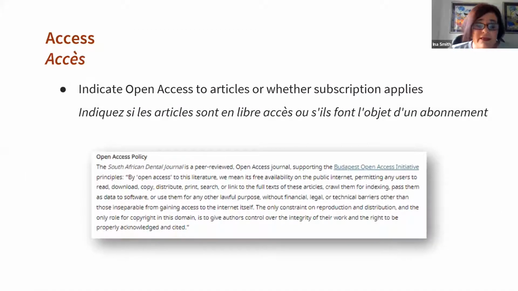Very important, since this is an open access journal, you have to indicate the open access policy for this journal. And one that we recommend is the following. This journal is a peer-reviewed open access journal supporting the Budapest Open Access Initiative principles, which says what open access means. So it's important that you have this policy because it distinguishes you from a subscription journal.